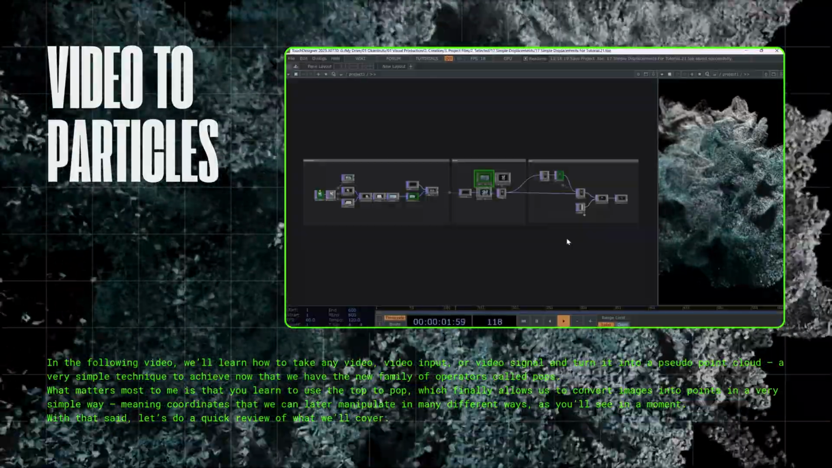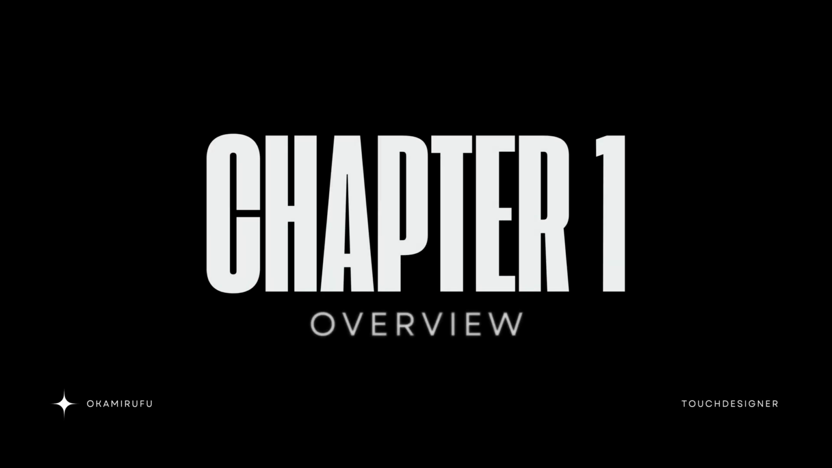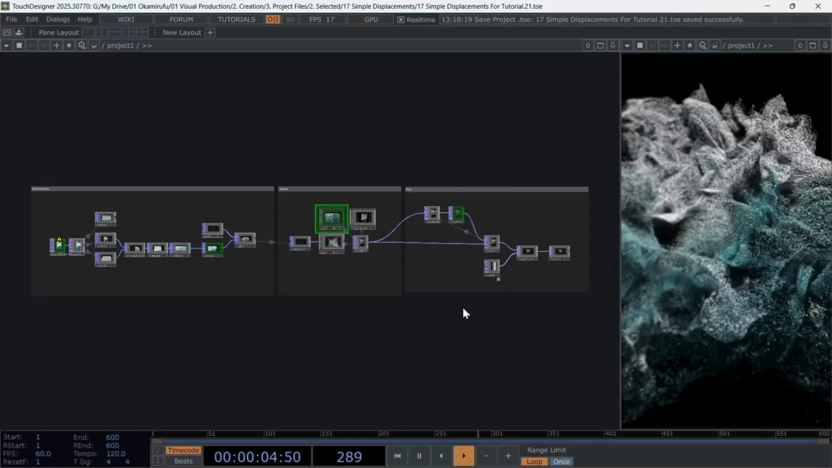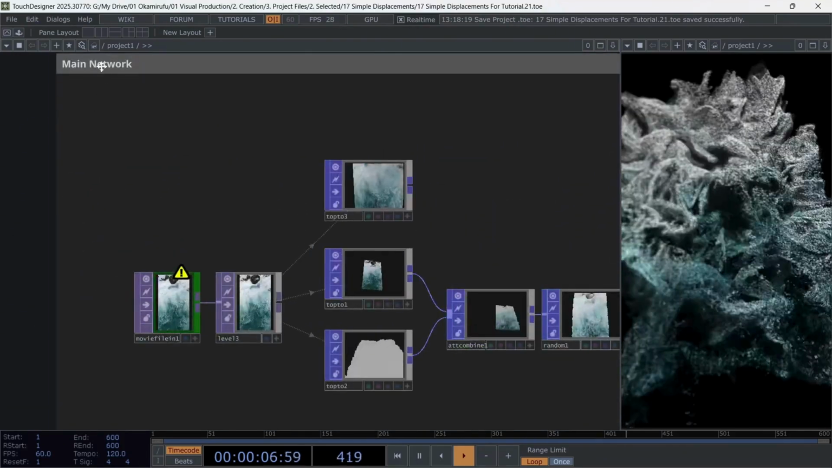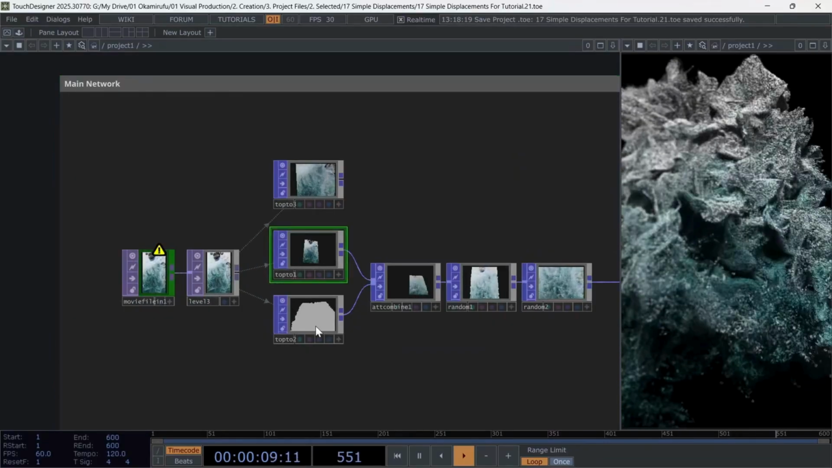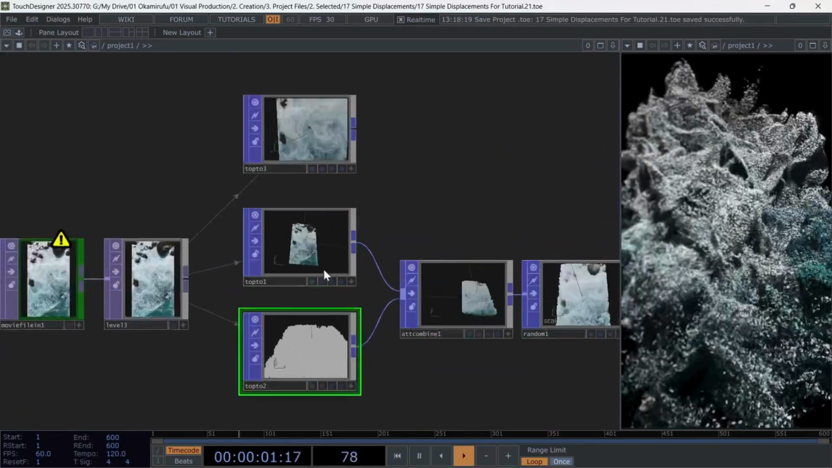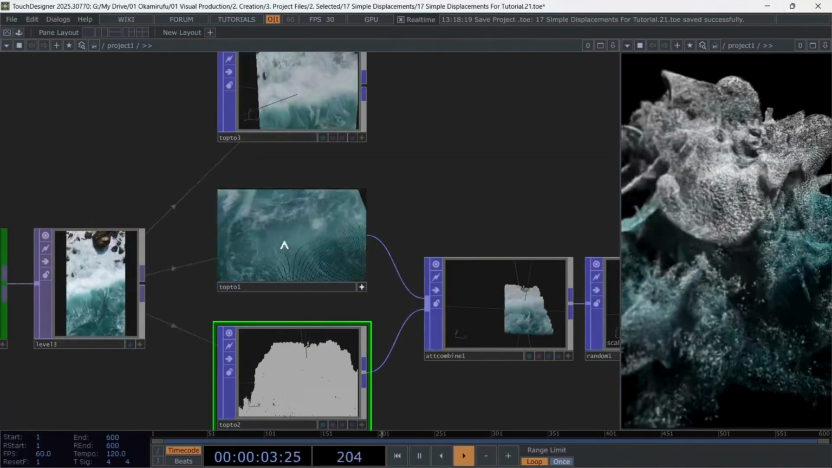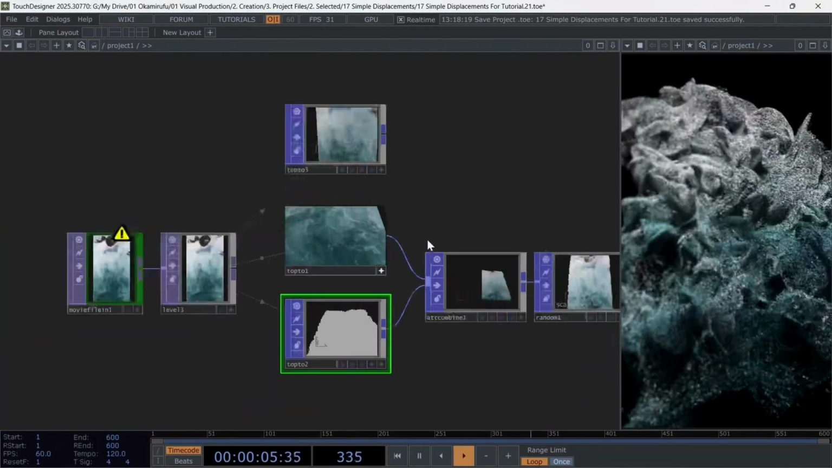With that said, let's do a quick review of what we'll cover. Chapter 1, Overview. In the first section, which I've called Main Network, we'll use a simple TOP to POP to convert the pixels of the video into points, which we can then move across the three axes. In other words, we'll transform a 2D universe into a 3D one.